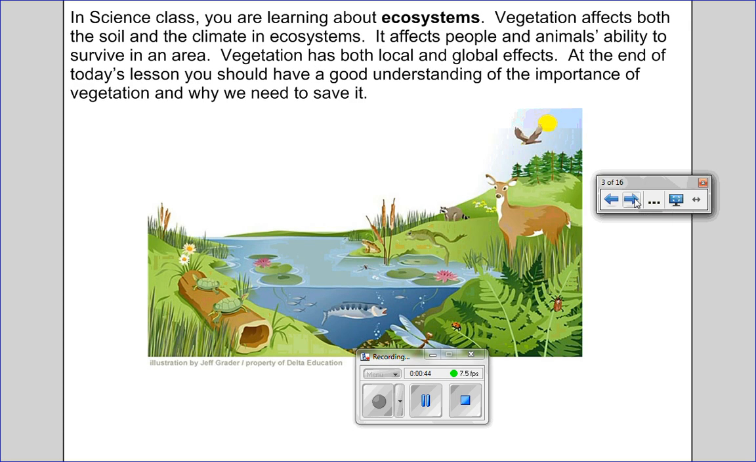In science class, you are learning about ecosystems. Vegetation affects both the soil and the climate in ecosystems. It affects people and animals' ability to survive in an area. Vegetation has both local and global effects. At the end of today's lesson, you should have a good understanding of the importance of vegetation and why we need to save it.